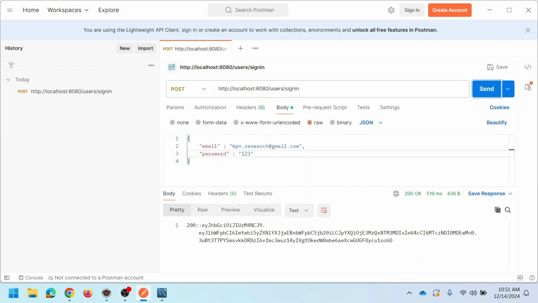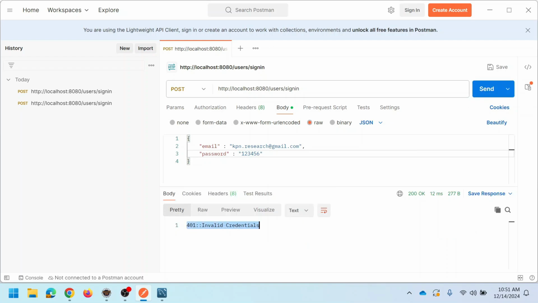It generates a token and returns with a success code 200. If you provide wrong credentials, then submit your request by clicking on the send button. It returns the message with error code 401, invalid credentials. Now the API is properly responding and generating a JWT token based on your credentials. Then we can integrate this in the React application.